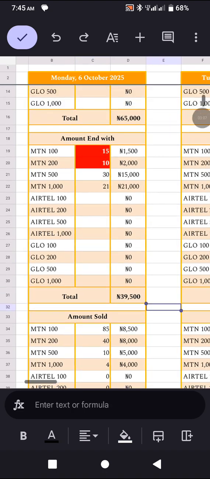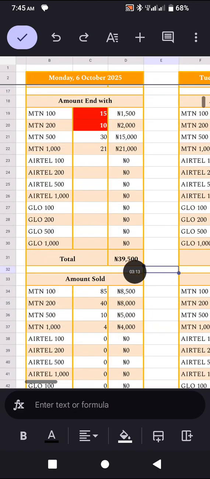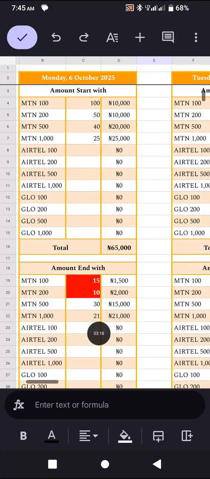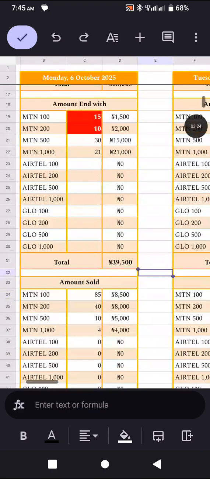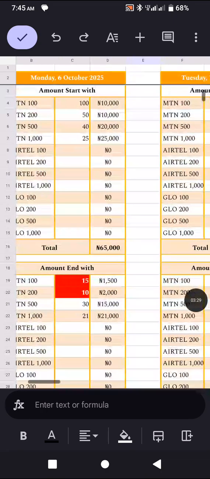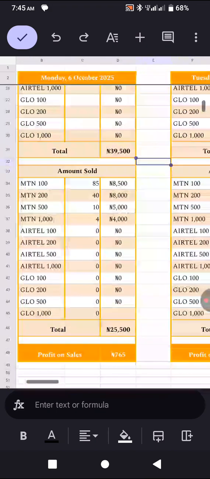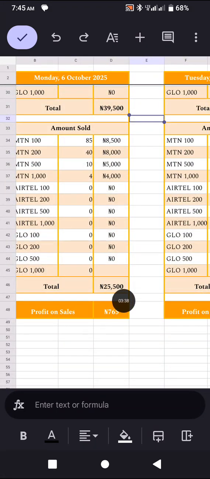So I start with 65,000 naira and I end up with 39,500 naira. So it automatically deducts the amount we end with from the amount we start with, so that it will automatically bring out the amount we sold. That means out of 100 pieces, it remains 85, meaning we sold 85%. So the same thing for all of that, and we will have the total amount sales 25,500, and this is the 3% discount. This is the 3% profit we made on selling this recharge card.